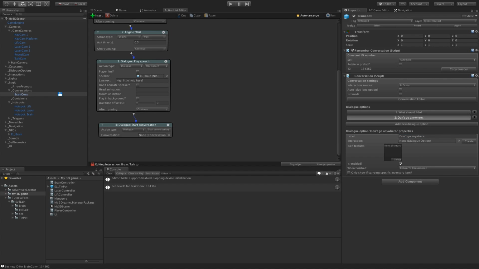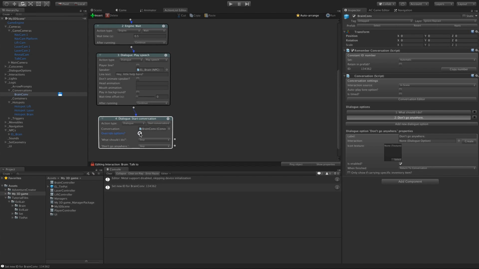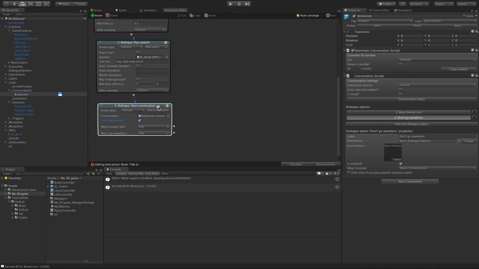Now we can configure the appearance of these options here in the inspector, but actually, we're going to ignore these and just rely on the action list to control the way that the conversation runs. So in the dialog start conversation action, I'm going to assign our conversation as brainconv, and then I'll check override options. And what that means is that we can run all of the responses right here in the same action list. So what should I do relates to this socket.